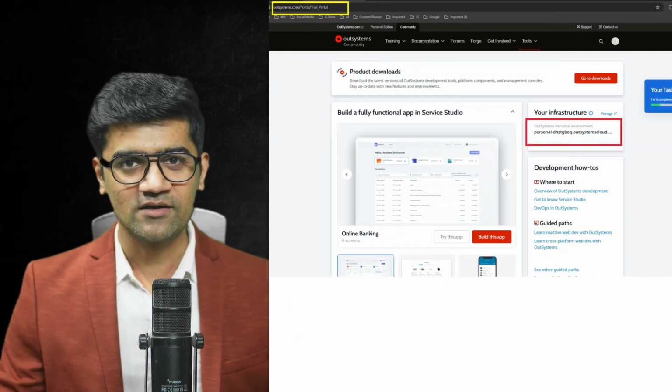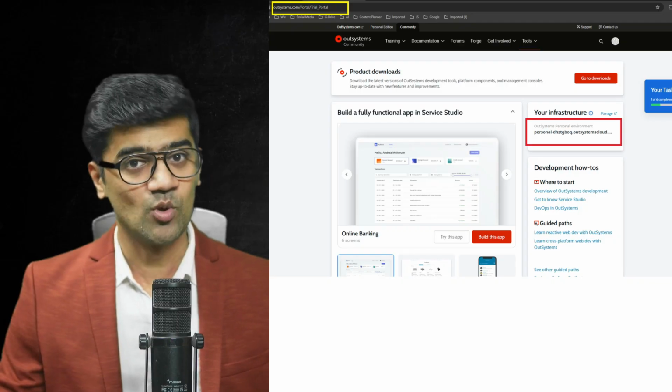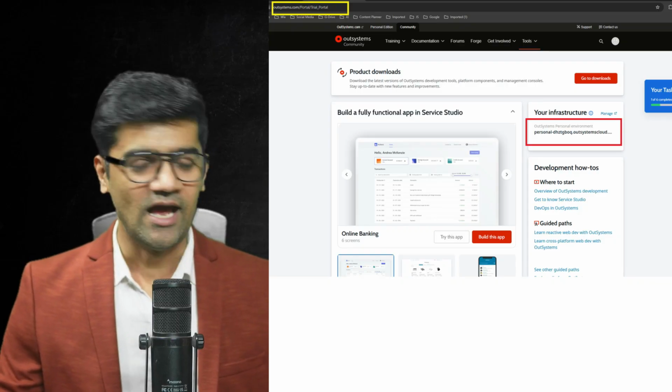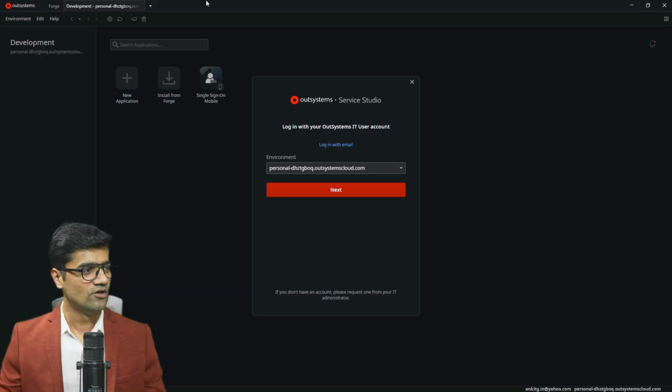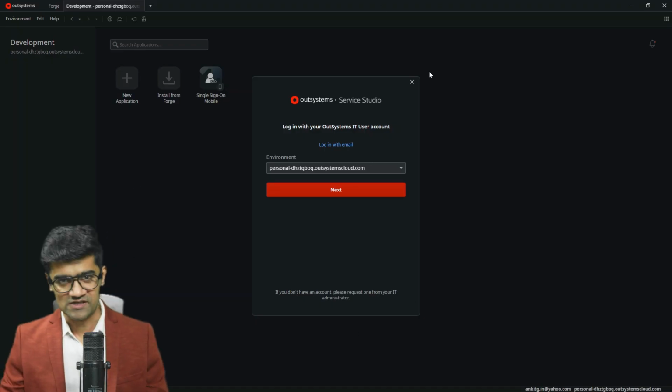After signing up, you will get one personal environment URL. You need to just copy that, and after downloading the Service Studio, you need to just install that. It's a straightforward process. I believe you know very well how to install a software. After installing, when you open the Service Studio, you will get this window first.